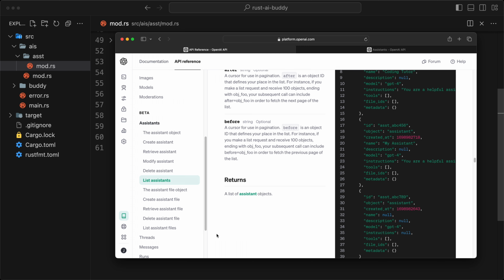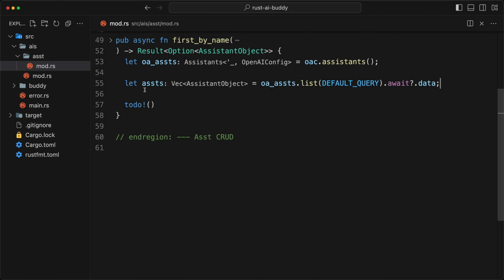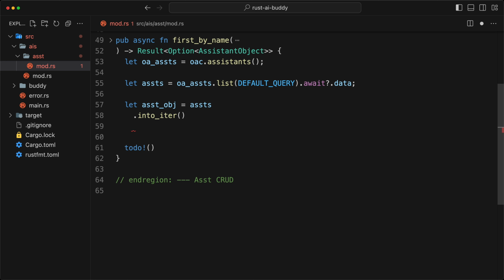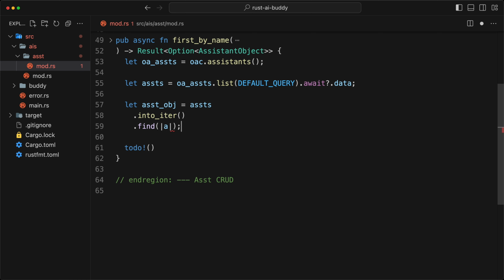And then what it returns is a whole assistant object. So we get the vector of assistant objects, and now we need to find the right one. To find the right one, we're going to have let assistant object, and that will be the assistant vector that we have. We're going to do an into_iter because we can consume it, because we're just going to return the one, and we're going to use find. That will be a closure, and that will be a reference of the assistant object. And now we need to map the name.